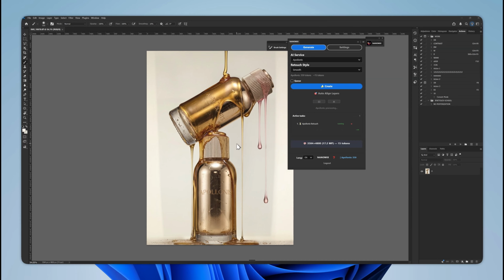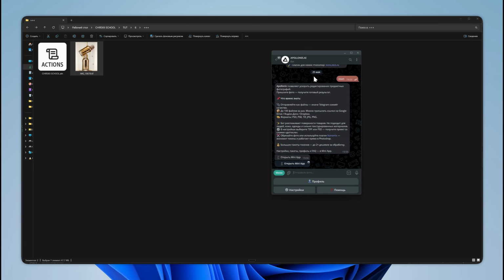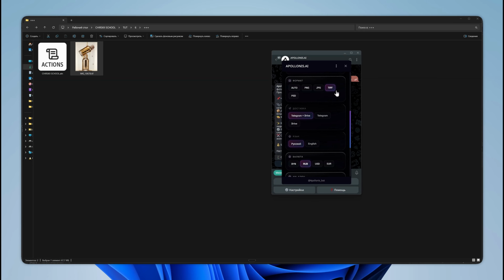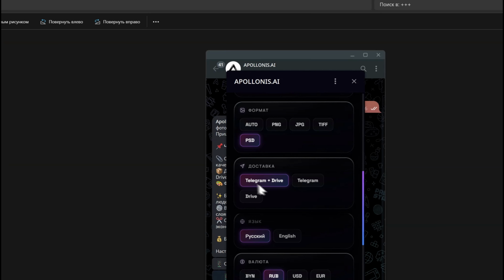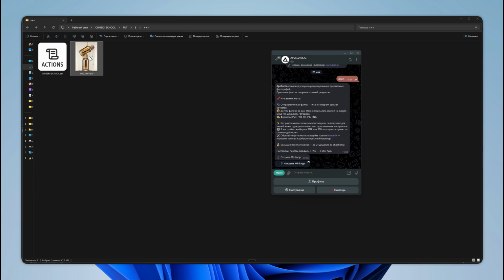I'll also show you right away how you can do this not through the plugin, but via a bot in Telegram. Select our file, open the bot in Telegram. All the links will be in the description. In the settings, you can immediately choose the format. For example, let's select PSD right away. Let's go ahead and select several styles at once so we can clearly see the distinct differences. I'll carefully choose 3 styles at once. That's it, you can close it.